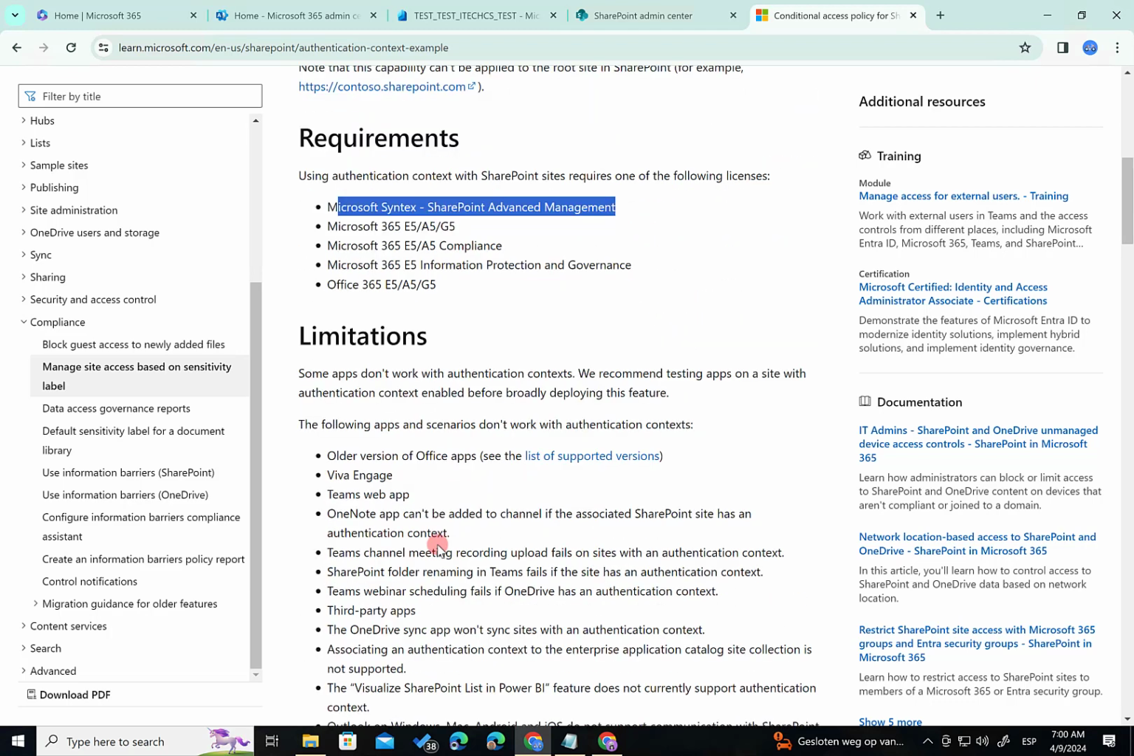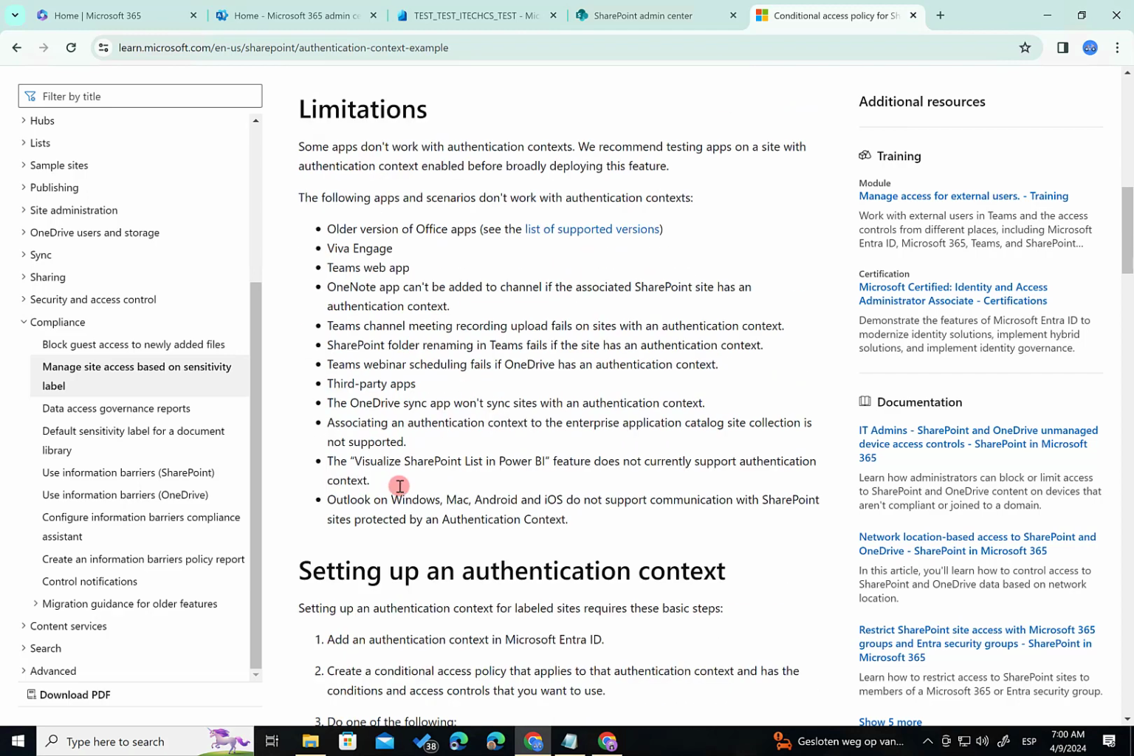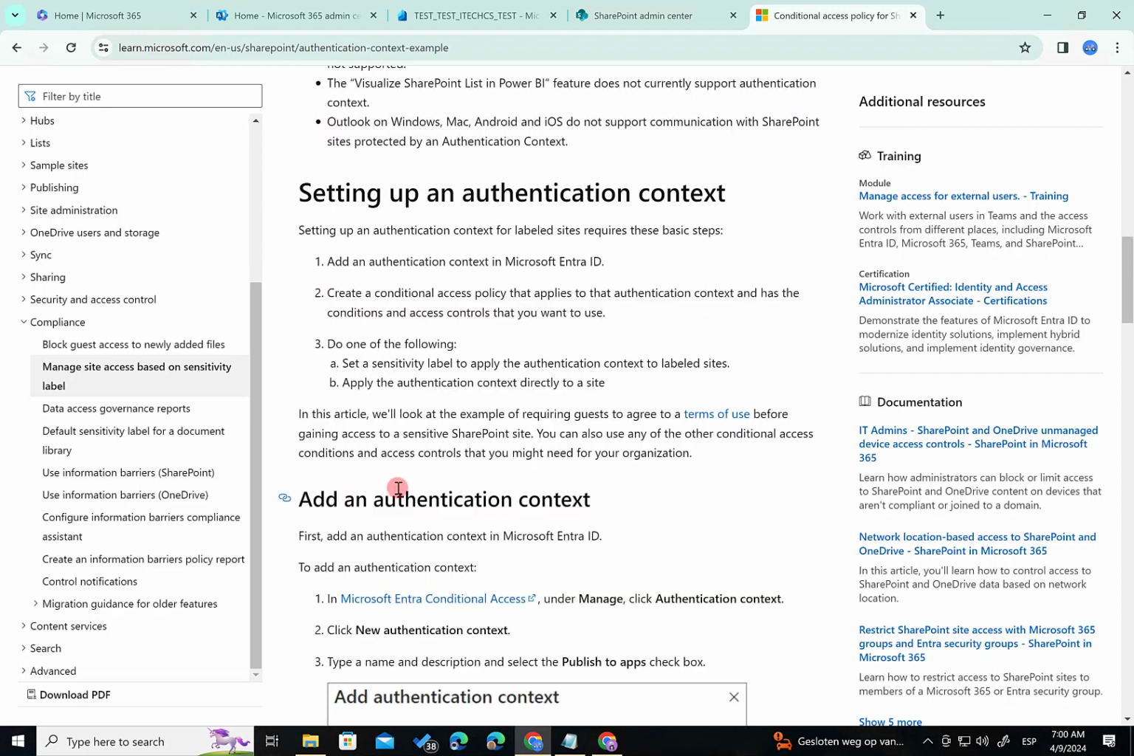So you can see here in the documentation some limitations. Particularly, you will be very interested in reading how to set up an authentication context. And this is what I'm going to demonstrate to you today. So first things first.